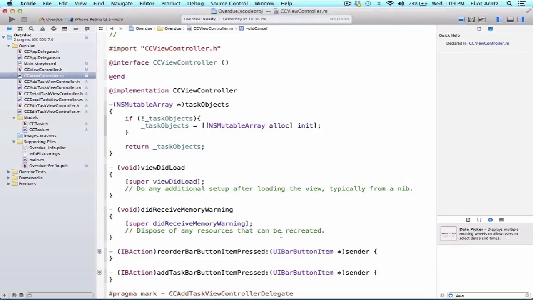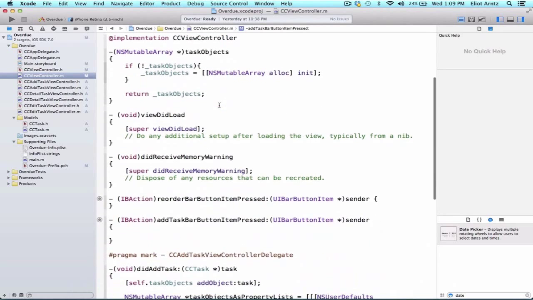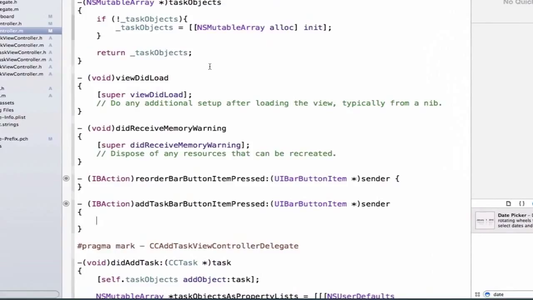Now that we've set up our protocol and implemented our delegate methods, we need to be able to go to the AddTaskViewController. So we're going to do that when we press the Add Task bar button item, and we can go ahead in the CCViewController.m file and create the segue in code in order to present the AddTaskViewController. So we're going to go ahead and call this segue.